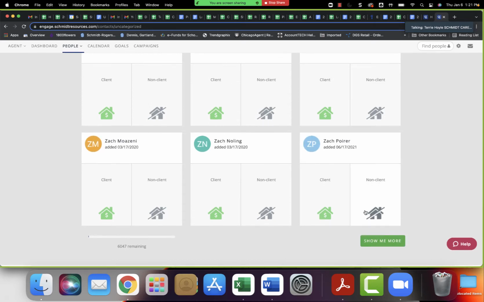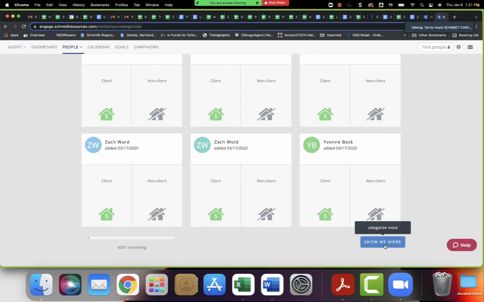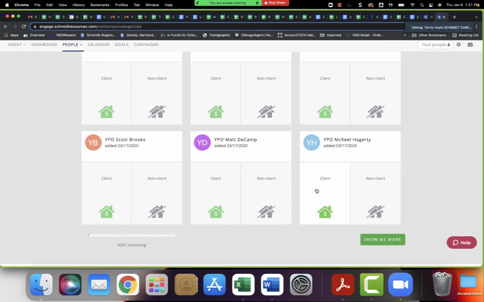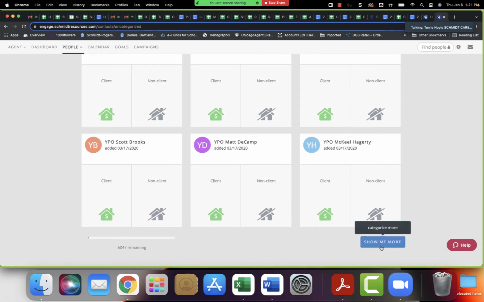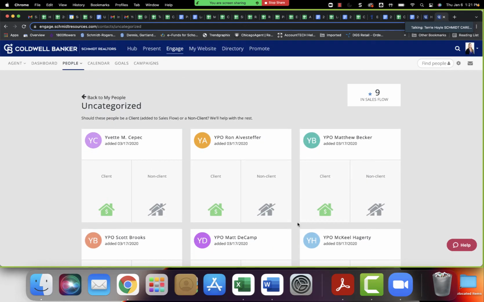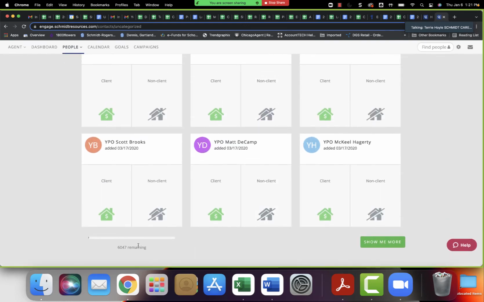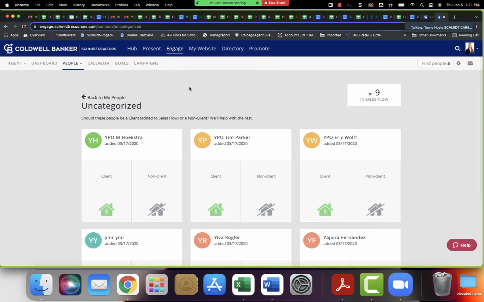And for some reason, my show me more doesn't want to load. Could quite possibly be on my Wi-Fi at home. But in theory, when you click show more, it will show you more people so that you can continue to categorize these. And in the essence of time, I'm not going to do a refresh. We're going to jump into people.